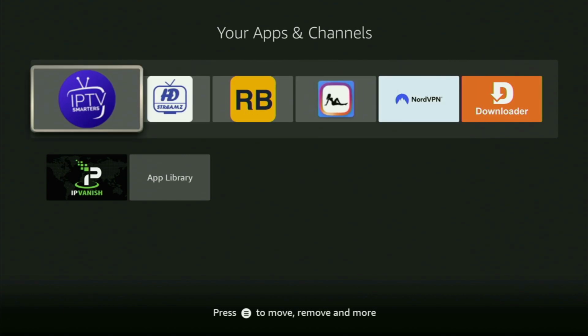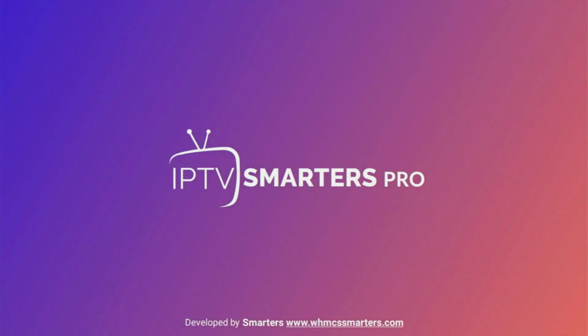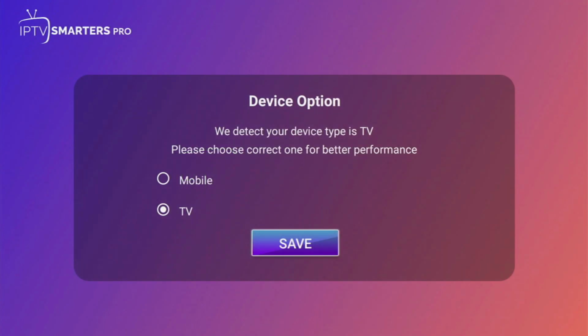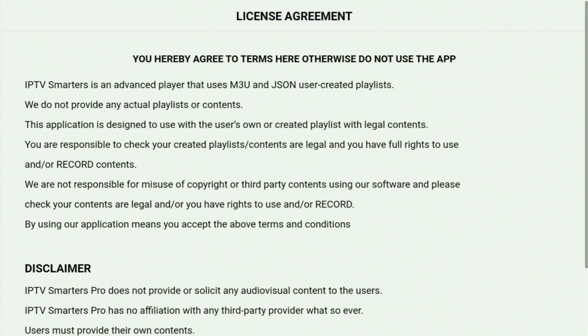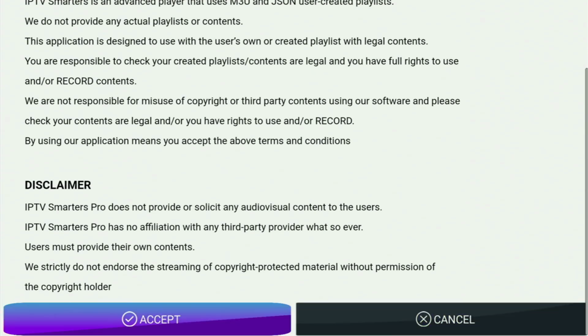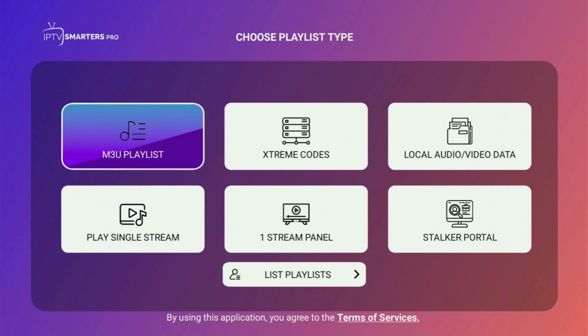So then you can safely open the IPTV Smart Doors application on your Firestick. Here you have to select your device type, which is obviously going to be TV in our case. So click on Save, then a license agreement is going to pop up. So you have to scroll down and click Accept at the very bottom of the page. And from here, all we gotta do is add the playlist to your IPTV Smart Doors.